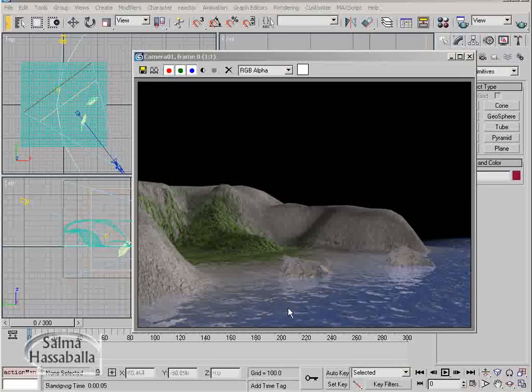In this tutorial, we are going to create the sea, putting into consideration the wave, the reflections, all these kinds of stuff related to the sea surface. Also, we are going to add some rocks on the seashore. Okay, let's start.